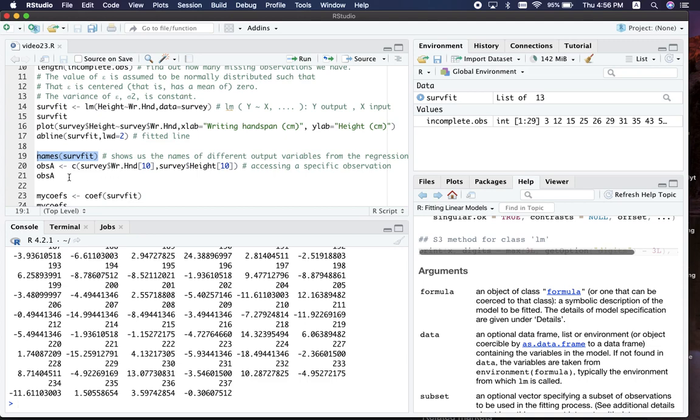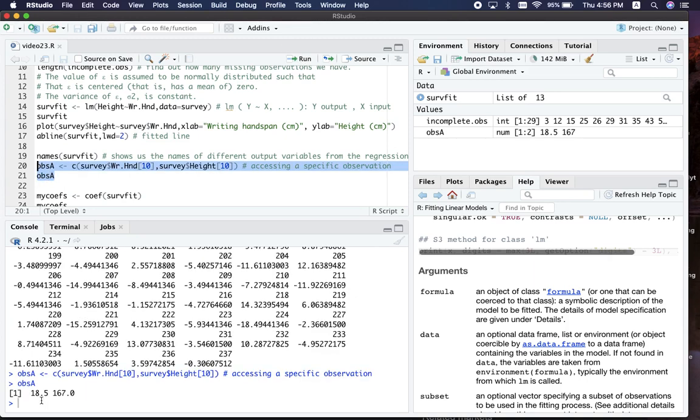And furthermore, if you would like to access specific X and Y values from your data set, you can again go with the index. For example, at index location 10, I can access and display my X and Y values. So this is the X and Y values. I can store this in, let's say, point A. And this is the point A with the right hand span and the height for this corresponding student, basically.